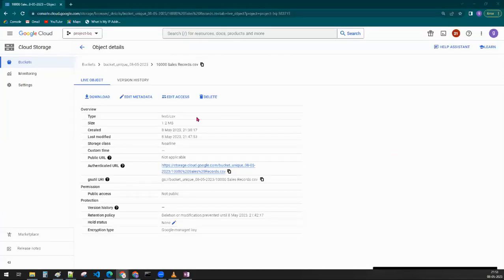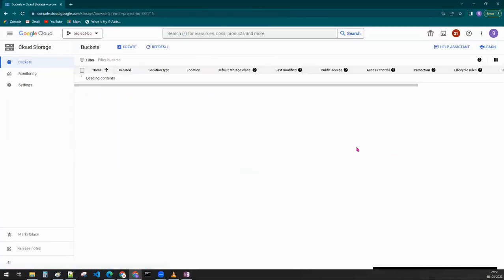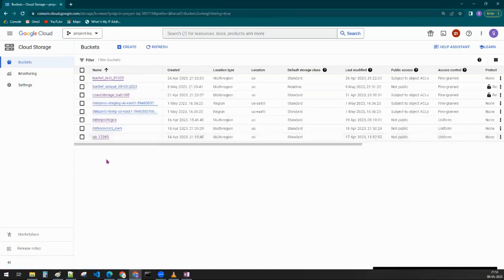Okay. So for example, if you go to your bucket, I'll select the uniform one. So I'm selecting here my storage class, and access control is uniform.